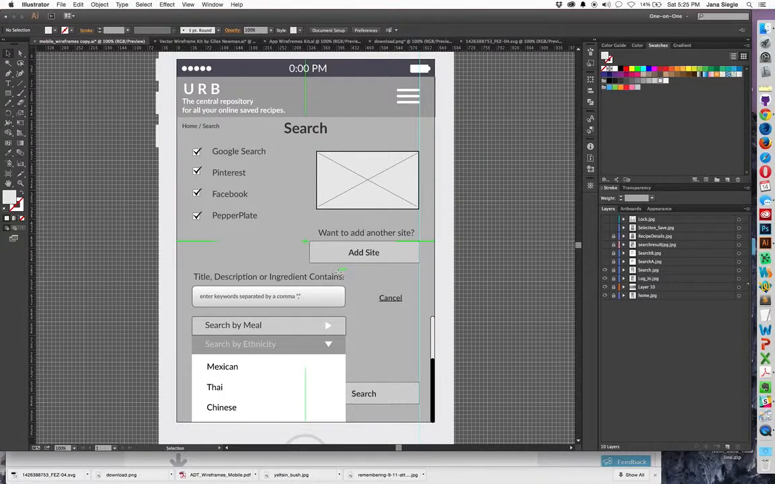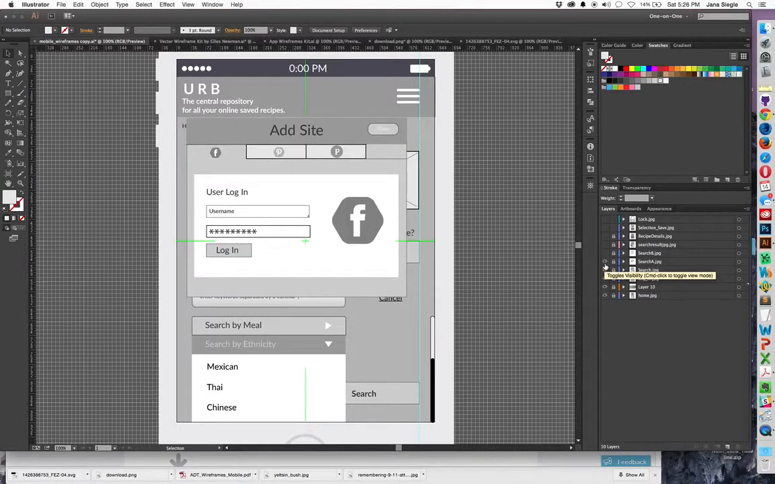The search functions I did, this would be just an image, be by entering a keyword separated by commas. You could search by meal. You would do breakfast, lunch, dinner, appetizer. Search by ethnicity, which actually is what we're going to be doing, and we'd be choosing Mexican. When you choose that, of course, it would fold up. You would hit your search button, and you would then be taken to this screen.